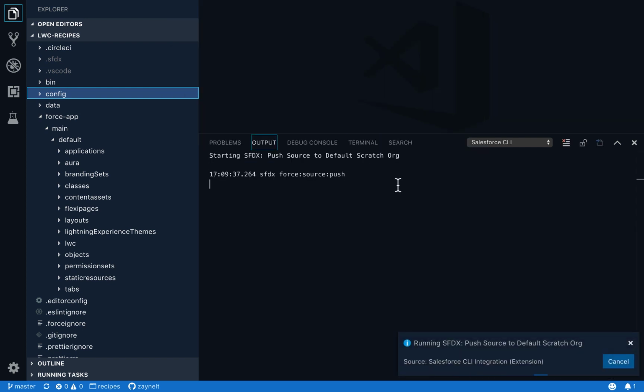Behind the scenes now, the CLI is running this force source push command for me and sending all the metadata that's on my local machine in this project up to my scratch org. This might take a couple minutes to complete, so just hang in there.